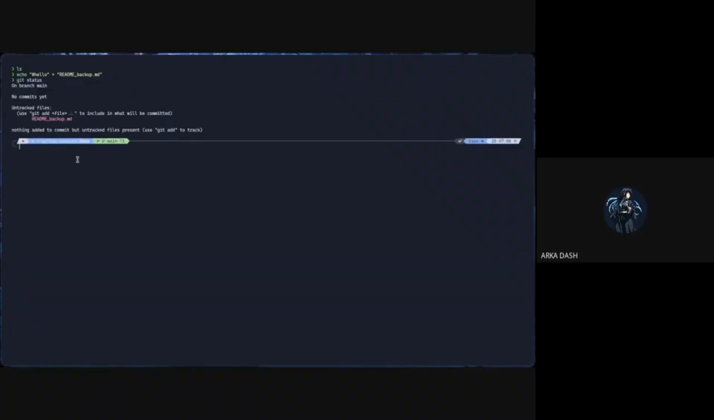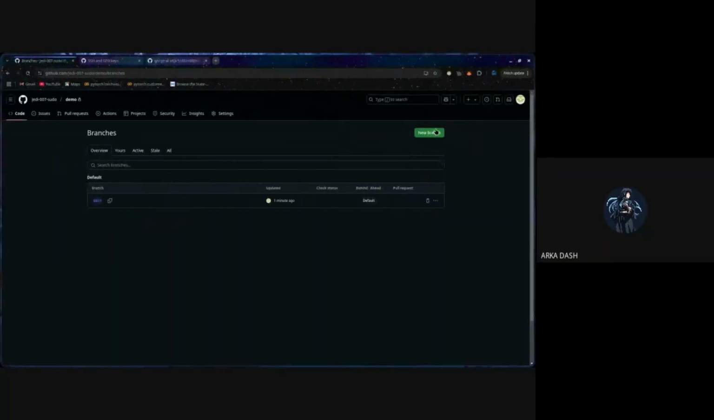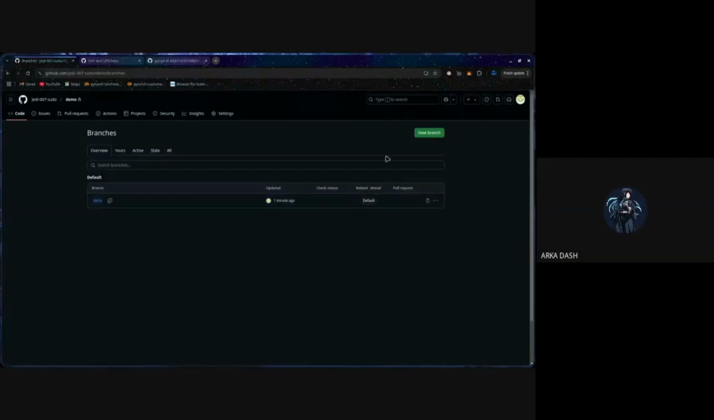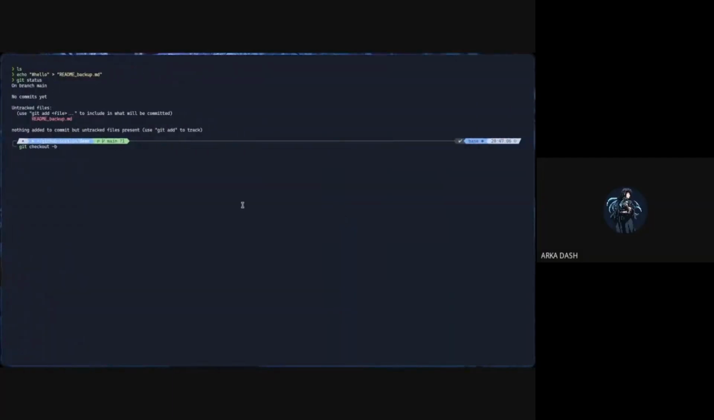It's an unstaged change. Let me back up now. Let's do git checkout -b, because we are creating the branch from here on. You can create a branch from the GitHub interface and then add it. But if you are not creating a branch using the graphical interface, then you can just add the -b flag. Let's call it dev. Now from here on, you can see the change from main to dev.